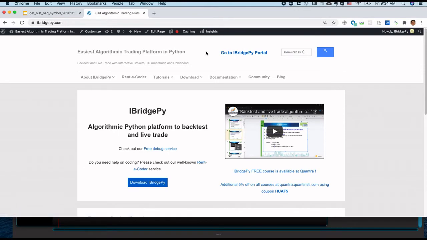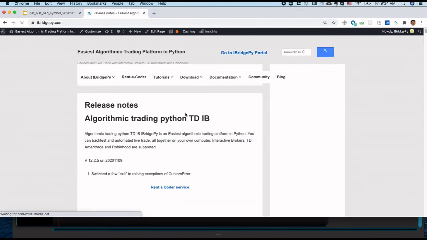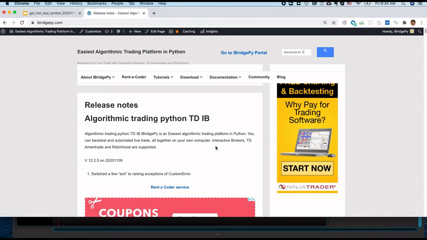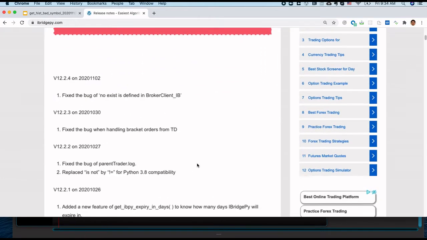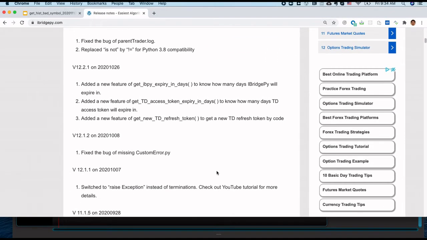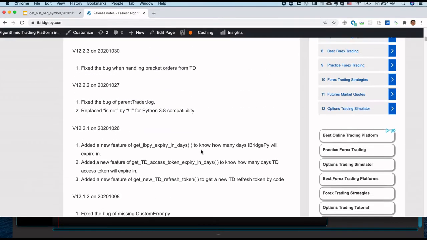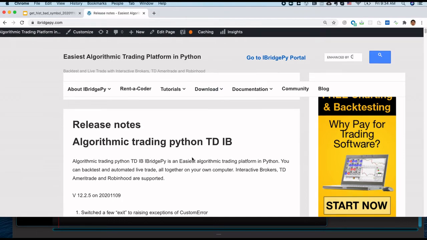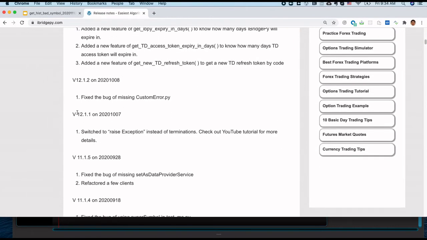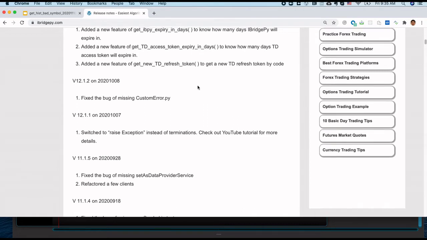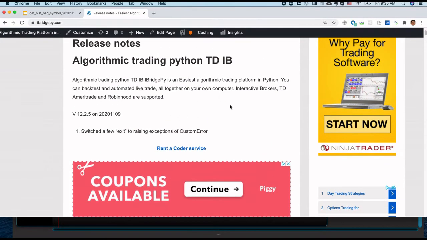IbridgePy has switched from terminating the code to catching exceptions. Let's check out the release note. Previously, IbridgePy would stop when it detected any errors, but recently we decided to throw exceptions and give the users a chance to handle exceptions gracefully. If you go to IbridgePy and go to the release note, you will find that from version 12, we switched to raising exceptions instead of termination. We have a runtime exception and custom errors, so that the client can catch these exceptions and handle them gracefully.